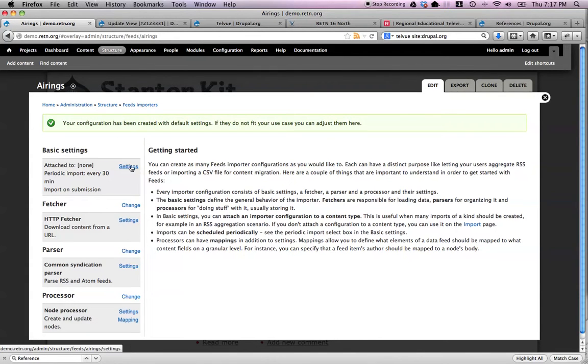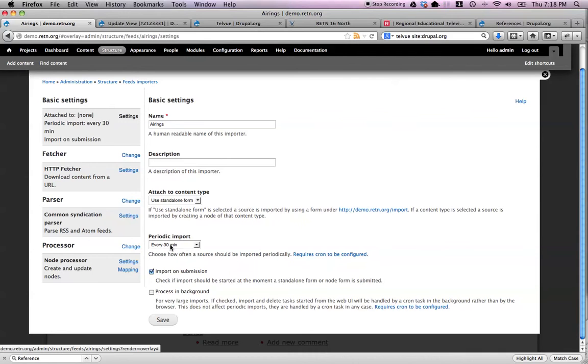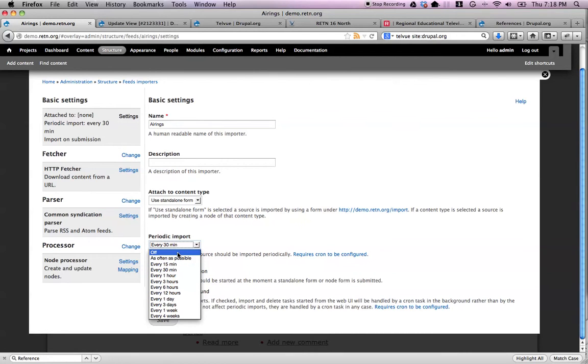So the first one, this is if you want it to import automatically. And so normally you would probably want to do that, and you'll probably set it to process in the background because it's maybe a large import. But for today's purposes, since this is a development site, we're going to set this to off so that we can manually control when we import this.